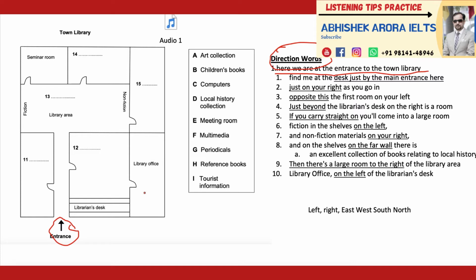Fine. So equip yourself, familiarize yourself with this map, with what is already mentioned in it. Like this librarian desk is already given. This can act as a signpost, as a keyword. Then this library area is already mentioned, fiction is mentioned, seminar room is mentioned. So these things, non-fiction, library office, these will act as a signpost. It will be helpful for me to stay along with the speaker when she is navigating through this map.